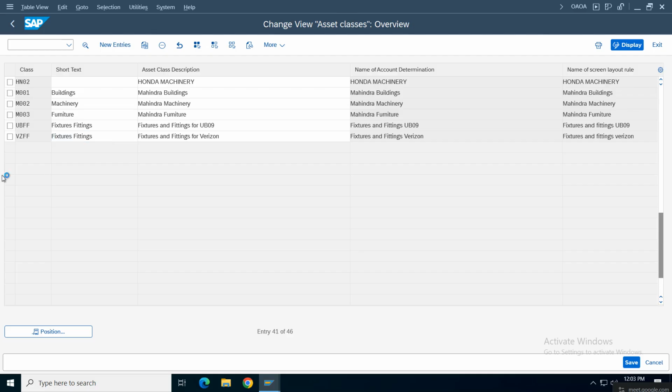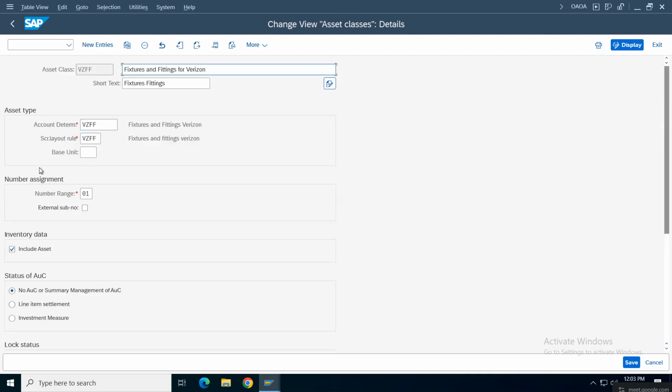So double click here. What are the configurations we defined earlier? Account determination, screen layout rule, and number ranges. We just assign them to the asset class. Whenever you create any asset, the system will ask you what is the asset class. From the asset class, you have account determination and screen layout rule. From account determination, the system will derive the GL account.